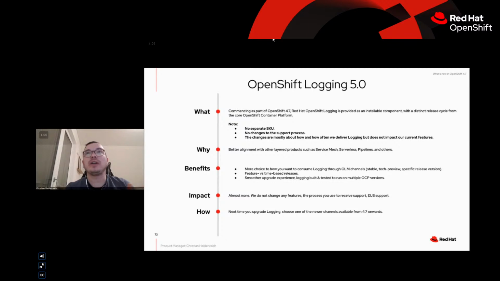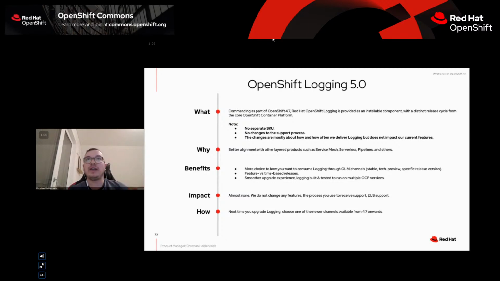For EUS, same topic. We will not change anything. With every EUS release, you will get one minor version of logging that will be supported for the entire EUS support lifecycle. More information will definitely come in time for the OpenShift 4.7 release, so watch out on our blogs and so on. And that's it for me. Thank you.